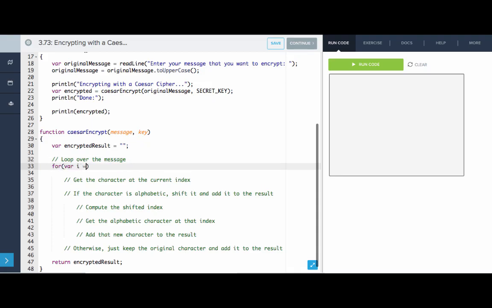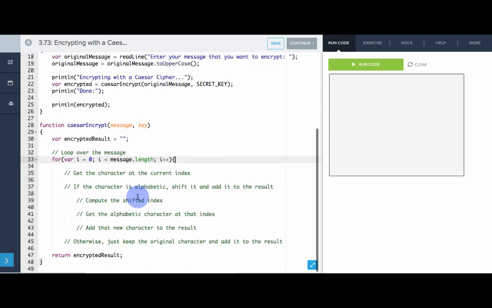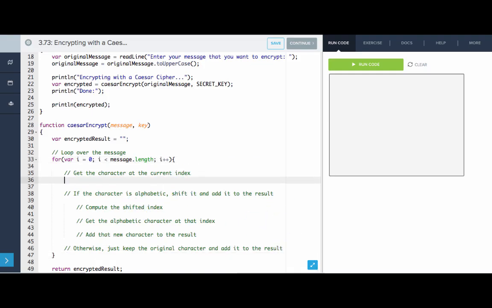So for var i equals 0, i is less than the length of the message, which is message.length, i plus plus, we want to do all of this. So get the character of the current index, we know how to do that. Var current char is equal to message.charAt(i).